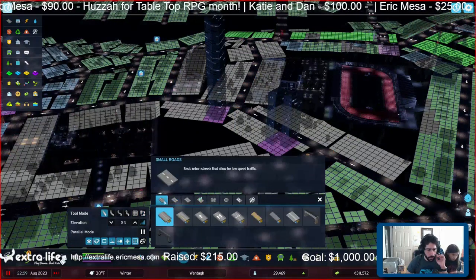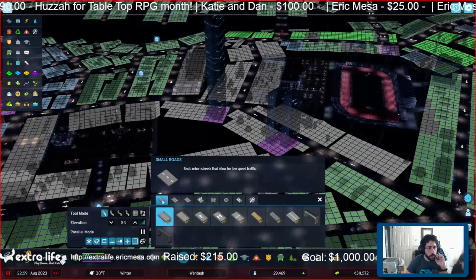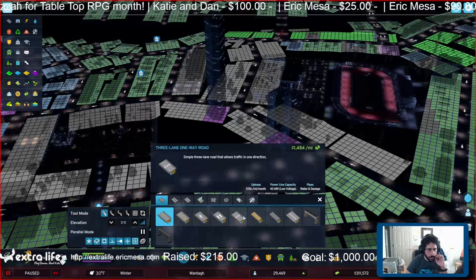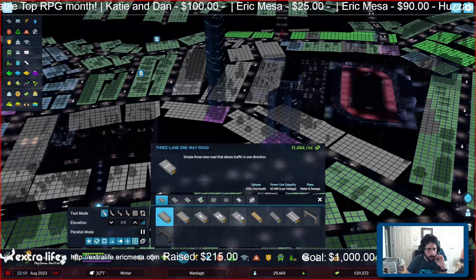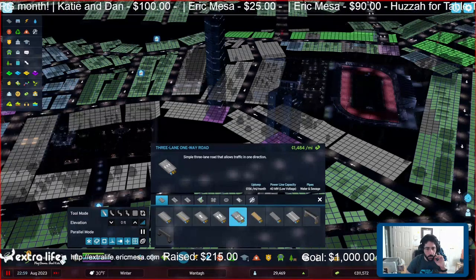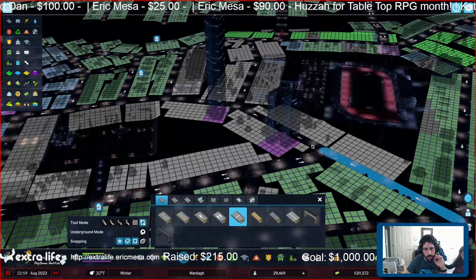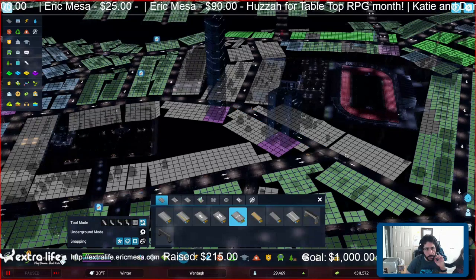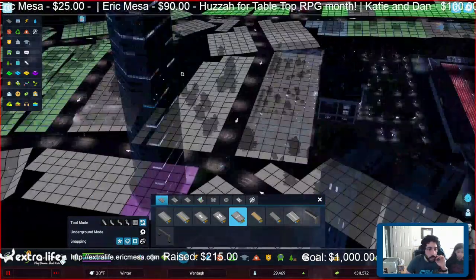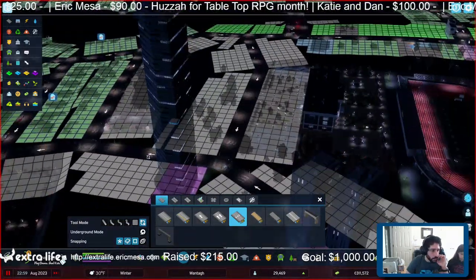All right, so let's see. Within the one way, we can try a three-lane. Let's do that. Three-lane one-way. Still fits on top of the same thing. Oh, those are already three-lane.